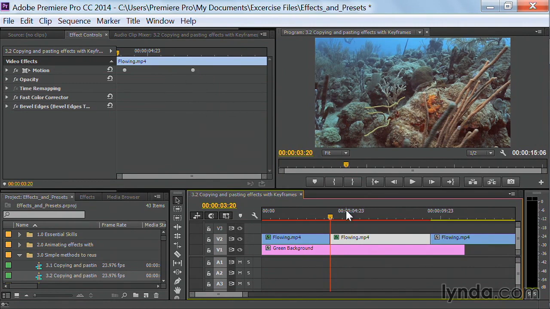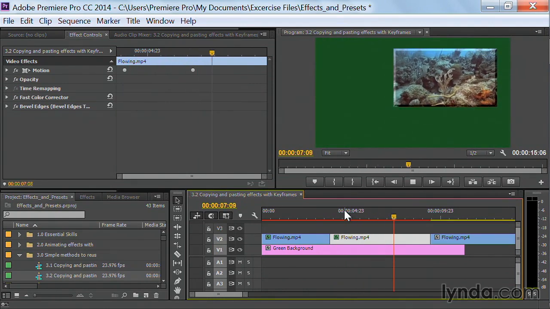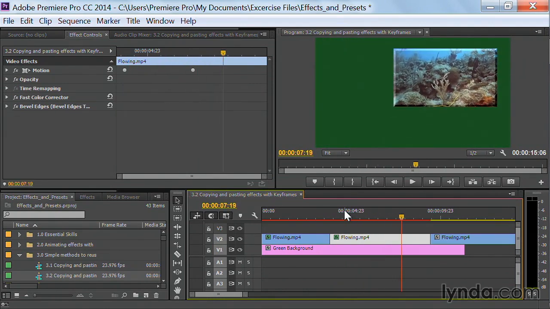And if I play this, the timing will be perfect, and I will see the clip start to move, and it will land and stop. Now, what would happen if I did a copy and a paste attributes instead of copying the actual keyframes from within the Effects Control panel?